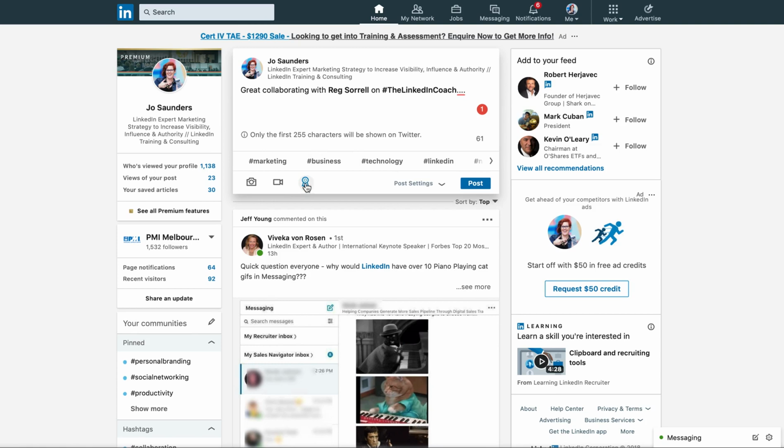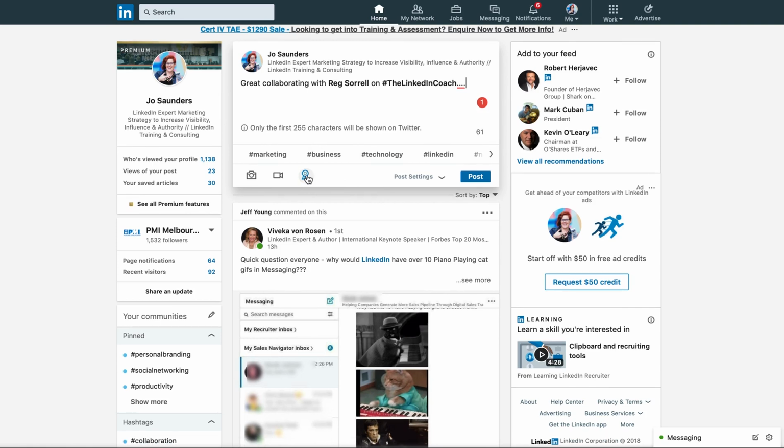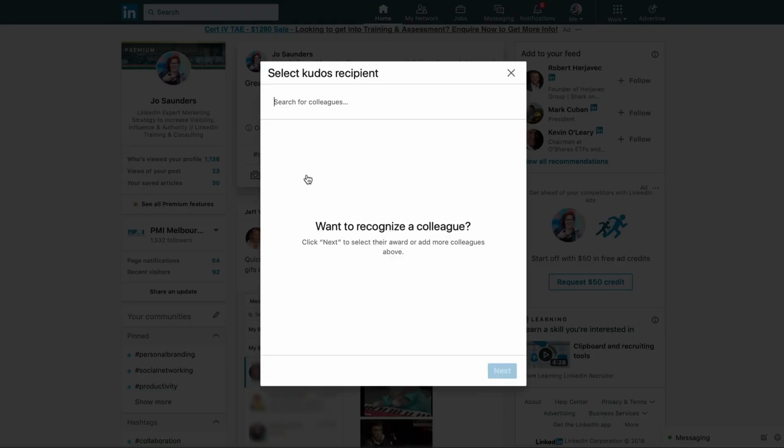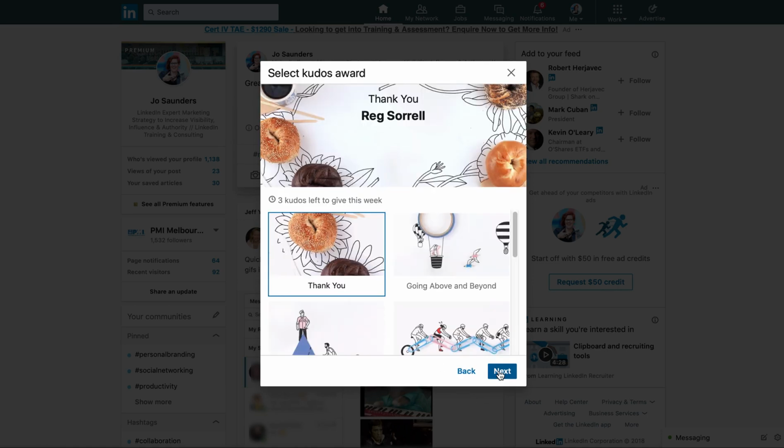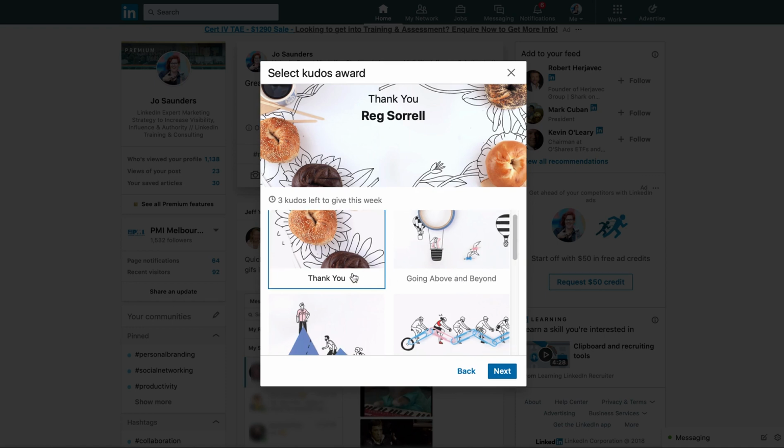But if I click this little badge symbol, like a little award, now I can give kudos. It is searching for the person again, so we type in Reg, we pick them. What would we like to recognize them for? And the images seem to change. Every time I look at it, they've changed. So they have these standard images, and now they've got some, what looks like bagels. But that's new. So I can say thank you.